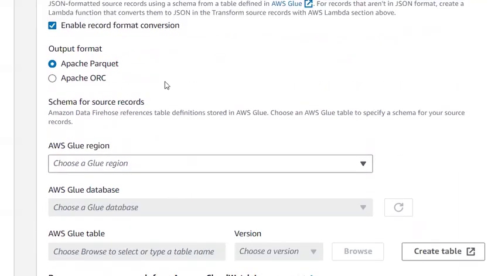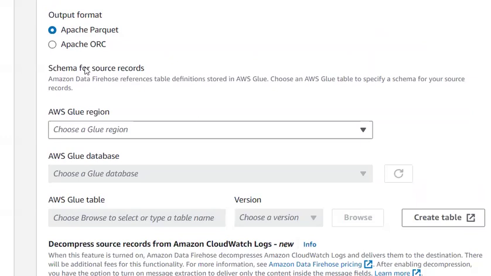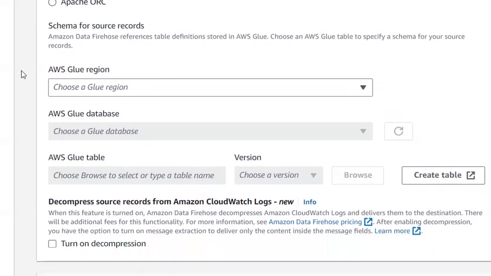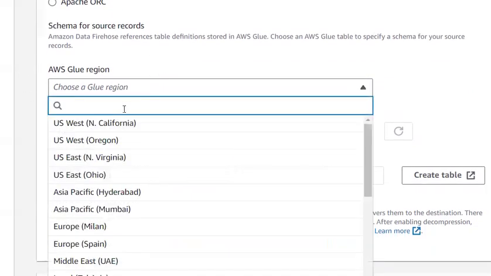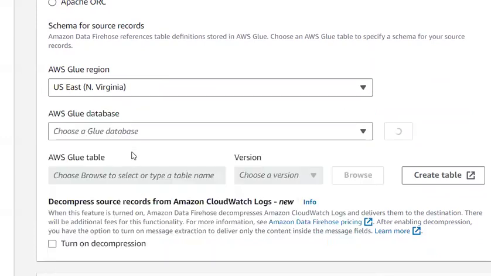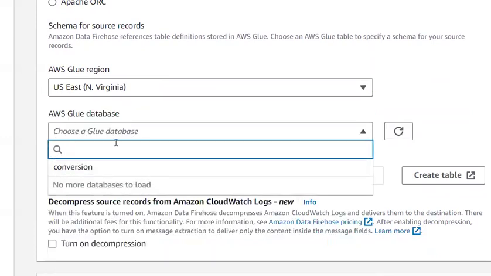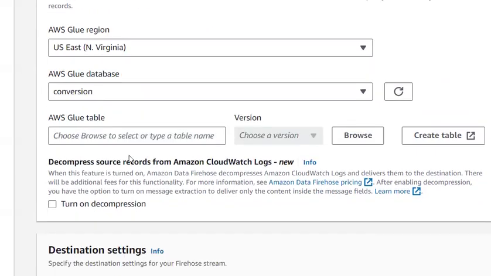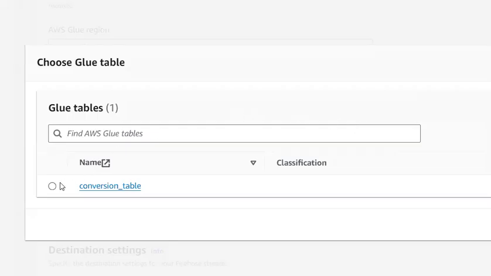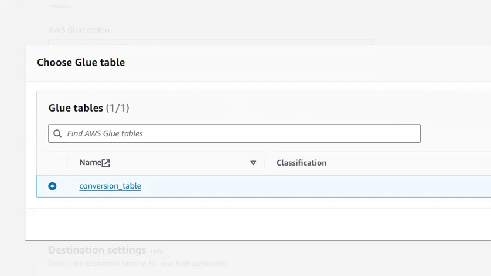Now to convert, we need to specify the schema of our source records as well. How to specify the source record schema, sir? For that, I have already created one Glue database, which is present in the North Virginia region. Now I'm using the conversion Glue database. That also contains one table. You can browse and get that. You can see that is the conversion table. I'm choosing this.